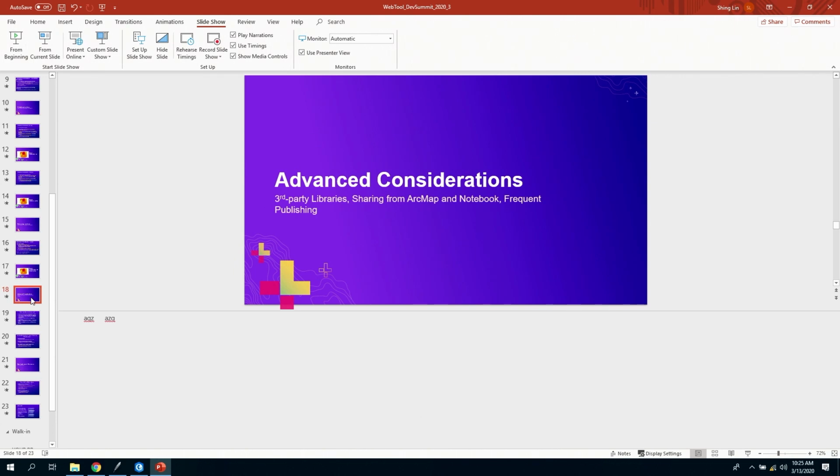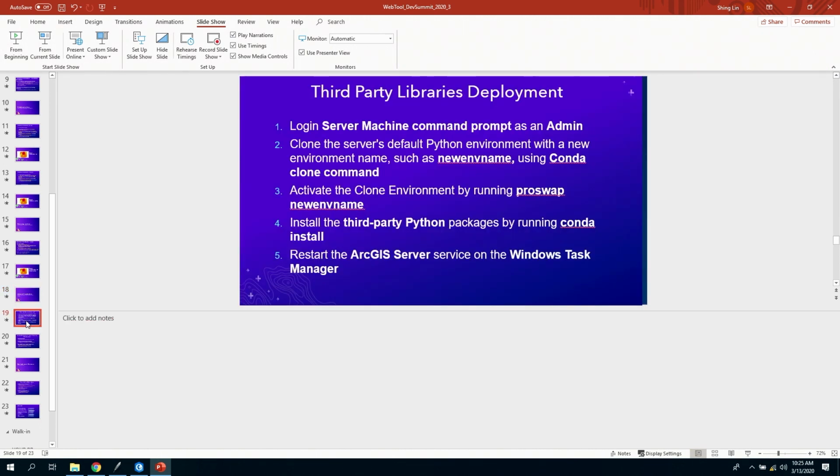All right, let's talk more about more advanced considerations. Now, sometimes in your script tool, you might have third-party libraries or modules that obviously are not there on the server. So you need to think about how to deploy those third-party libraries on the server. To do that, first you need to log in to the server machine, and then use the command prompt as an admin.